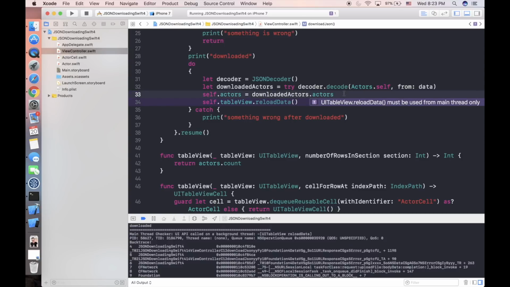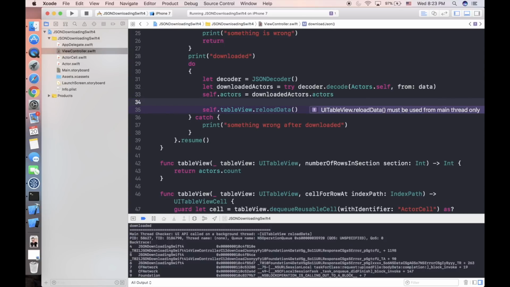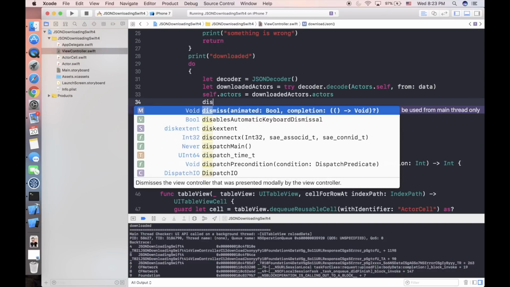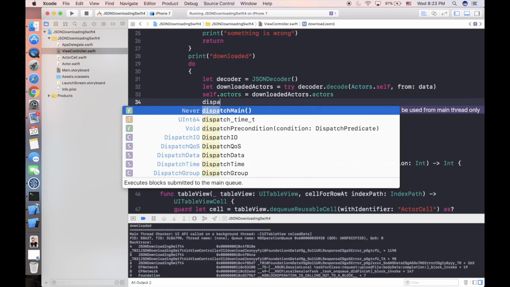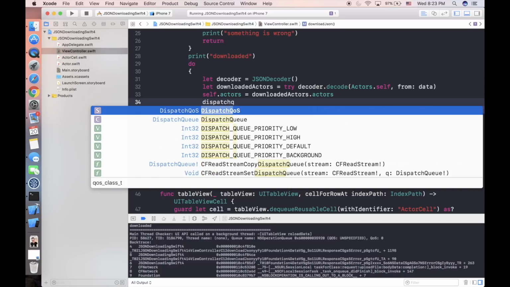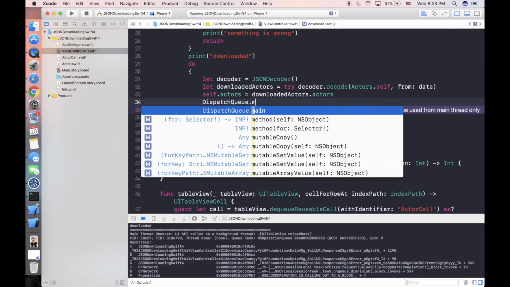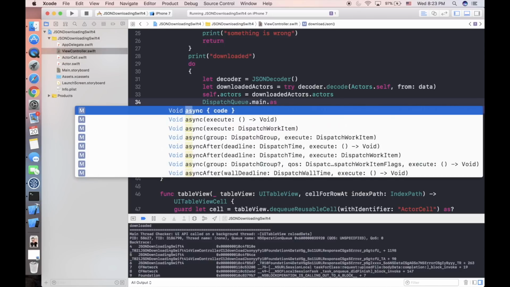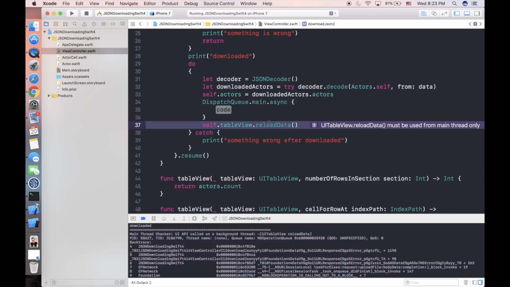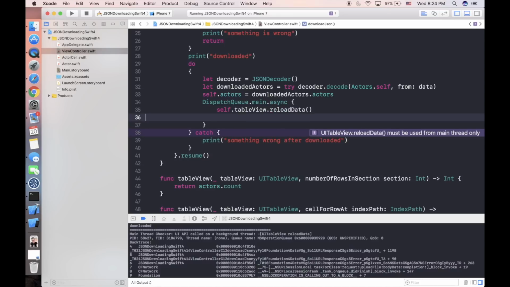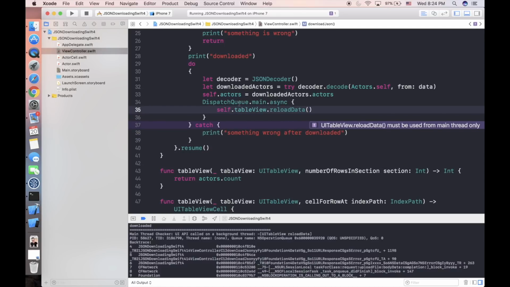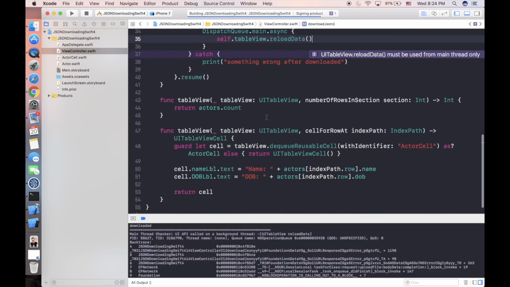We are trying to update the UI in the background thread, and to solve that, we're going to use DispatchQueue.main.async. By using this, no matter what the current thread is, we're switching to the main thread. And if that's the case, we're going to have our UI updated in the main thread anyway.